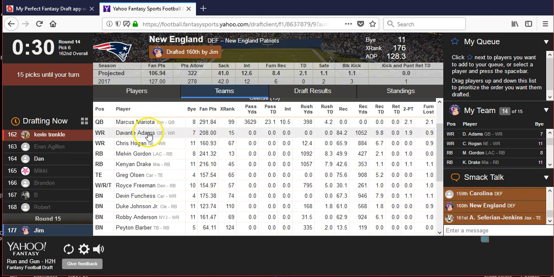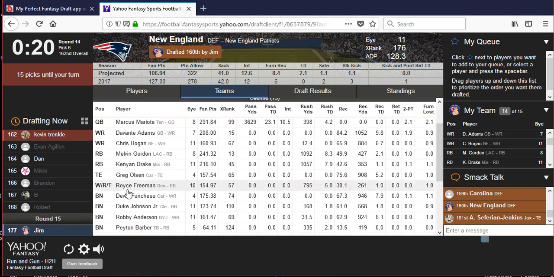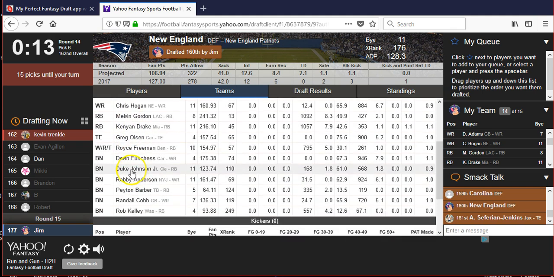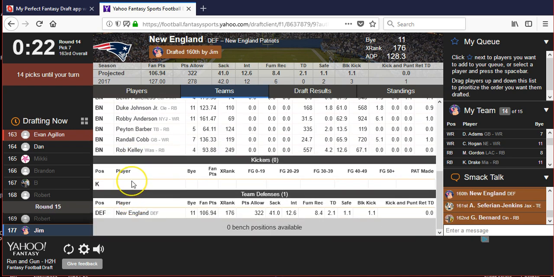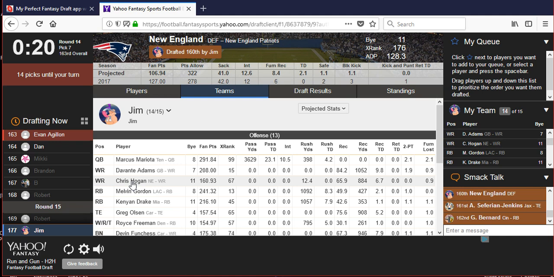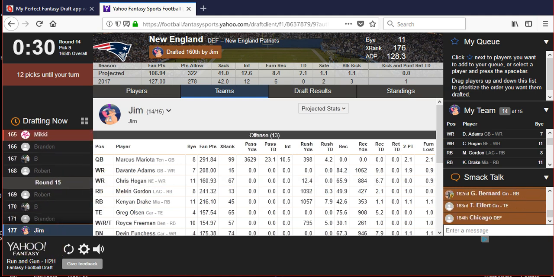For our wide receivers, Devontae Adams, Chris Hogan, Devin Funchess, Robbie Anderson, and that's it. Okay. And then for our running backs, we got Melvin Gordon, Kenyon Drake, Royce Freeman, Duke Johnson, Peyton Barber, and Rob Kelly. Oh, I'm sorry. There's Randall Cobb as a wide receiver. Our tight end is Greg Olsen. Our defense is New England, and our kicker will be someone decent. And I'm excited to see how this team turns out. This looks pretty good. So I'll be right back with our results.